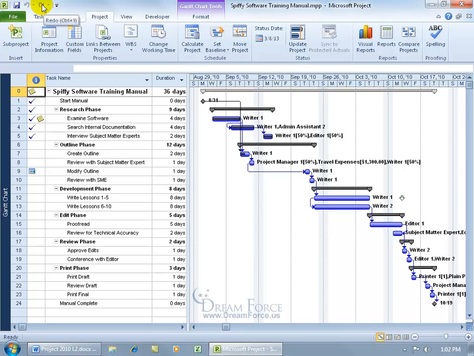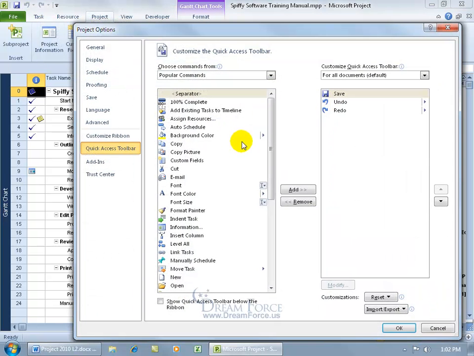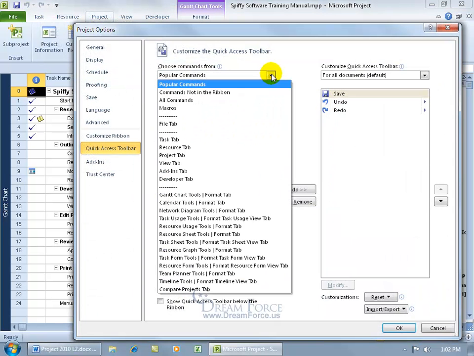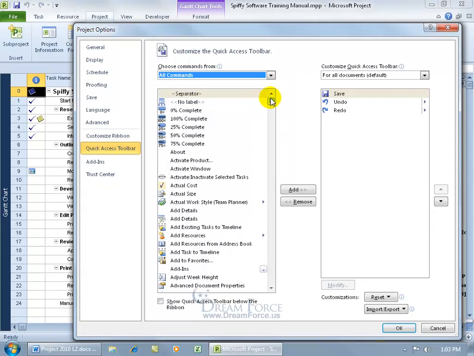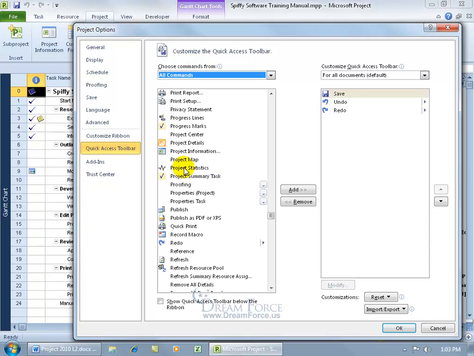so I can just click on it and not have to click on the Project tab, Project Information, and so on. So go ahead and give it a right click and go down to Customize the Quick Access toolbar. Click on the drop down arrow and choose All Commands and scroll to Project Statistics. There it is. Double click on it to add it over to the right. I'm going to go ahead and select it and bump it down so it comes after the redo command.